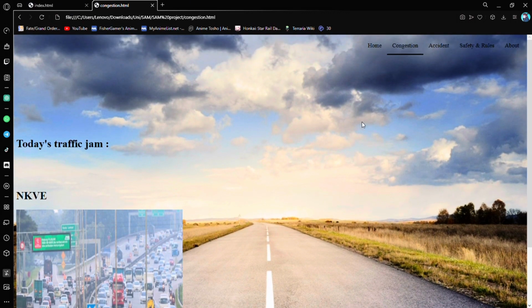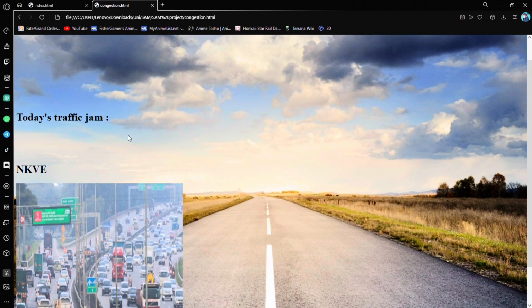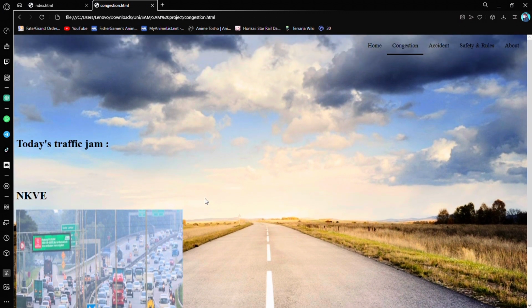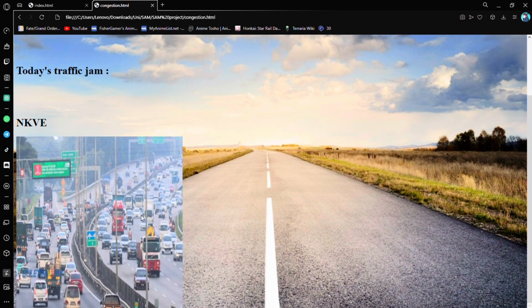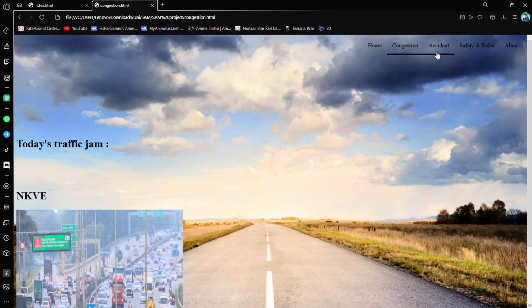And then the second page is the congestion page. The congestion page lets you choose which highway lane you want to see the traffic jam for. This is an example: maybe you can see the NKVE. Today, there is a traffic jam in NKVE.